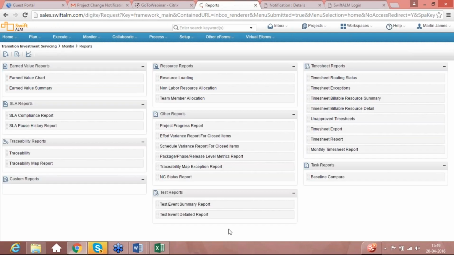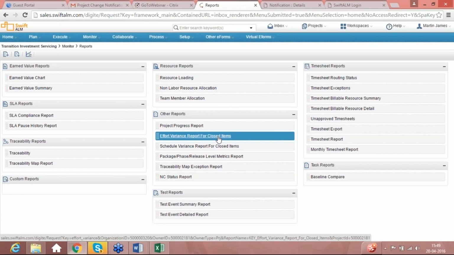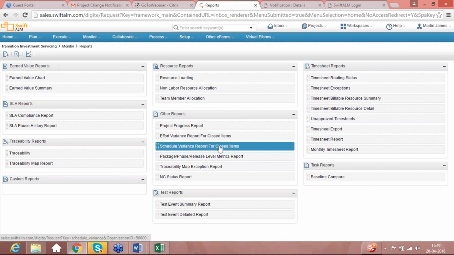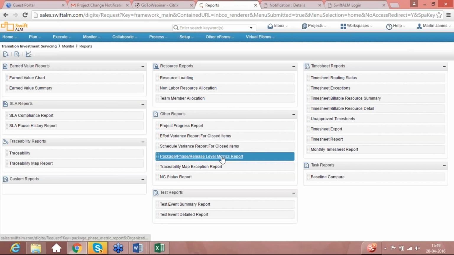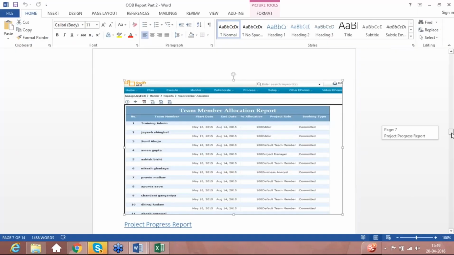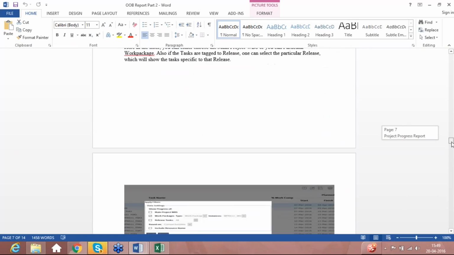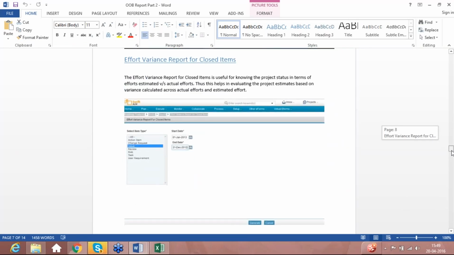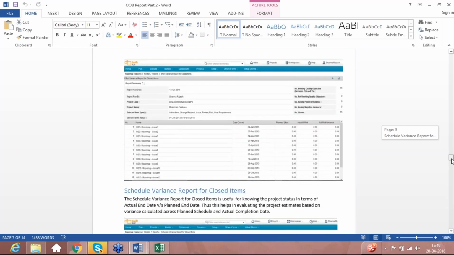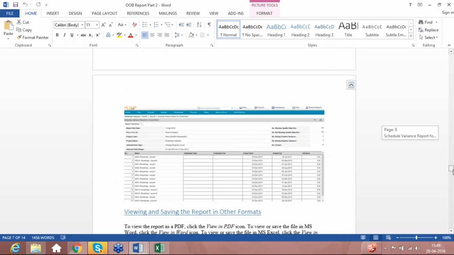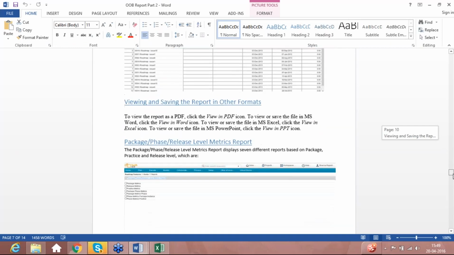Now, apart from the other reports, you will see the effort variance report for closed items, and schedule variance. Out of these there is an important one, which is this package phase release level metrics. If you are using this release level, then it becomes very important, and it gives you information. Let me show you an example for that.